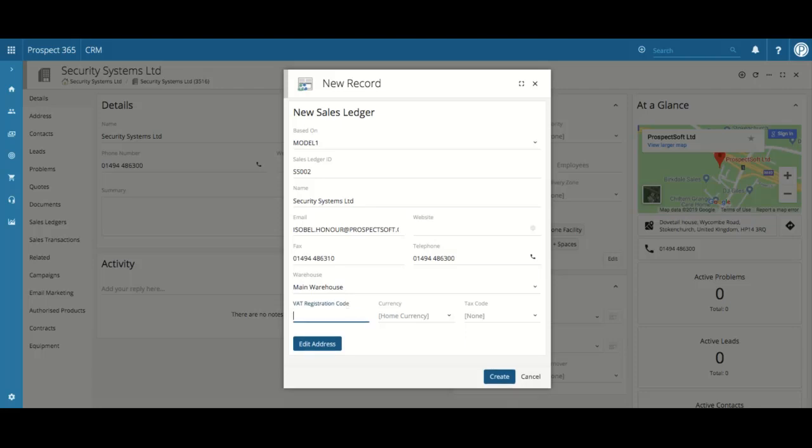Here you can enter the customer's unique code, which is issued when companies are registered to pay VAT. Next is the currency. Again, just choose the appropriate currency this customer will purchase in from the dropdown. For example, maybe euros. The tax codes displayed in this dropdown will be imported from your accounting system, so you'll just need to choose the most suitable option.